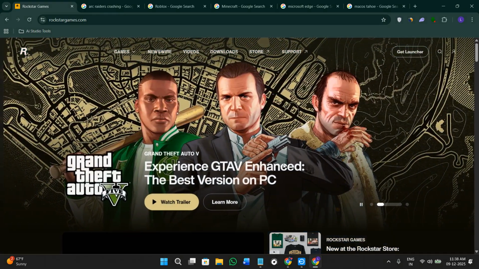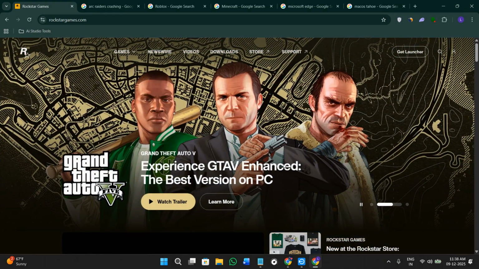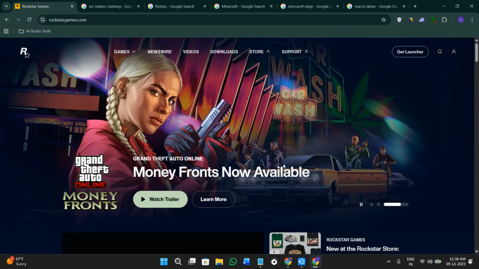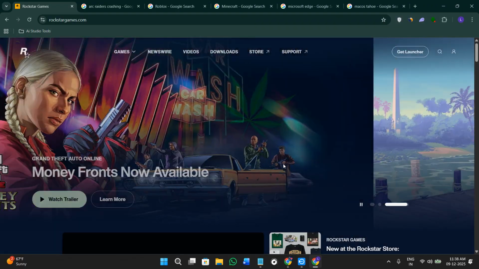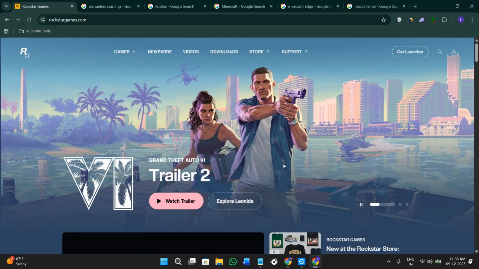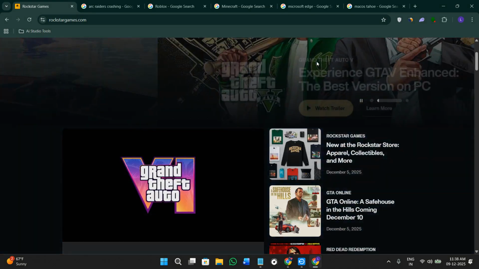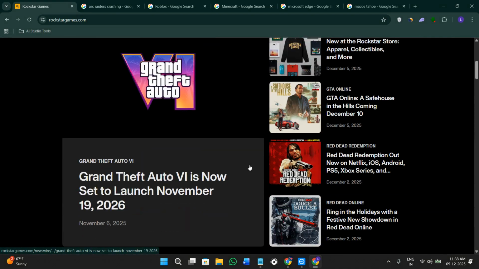In today's video, I will show you how to fix the error that says an error occurred while authenticating with Rockstar Games services. This particular problem usually stops you from playing GTA Online and Red Dead Online. So first of all, you need to close your game completely and close the Rockstar Launcher from your computer.